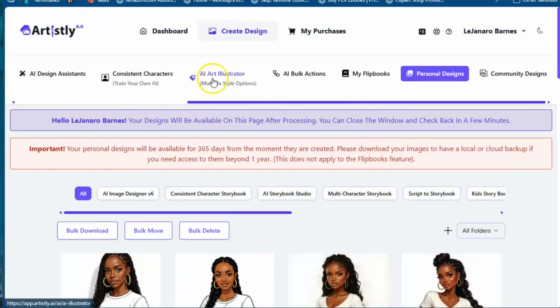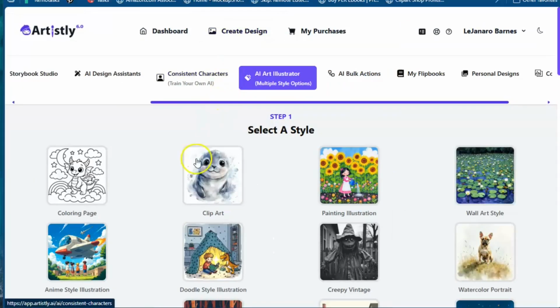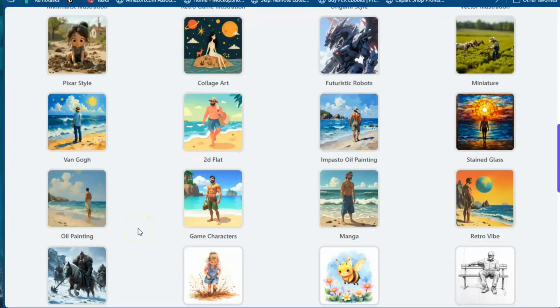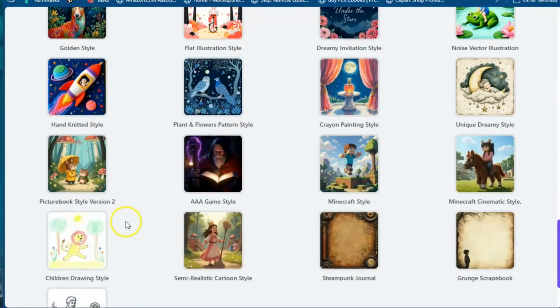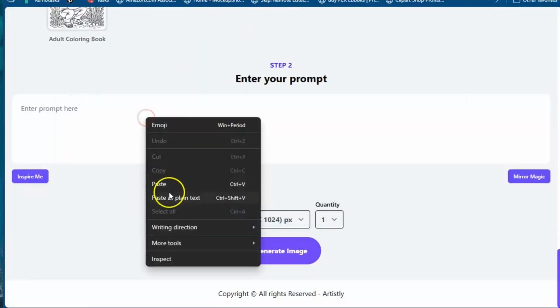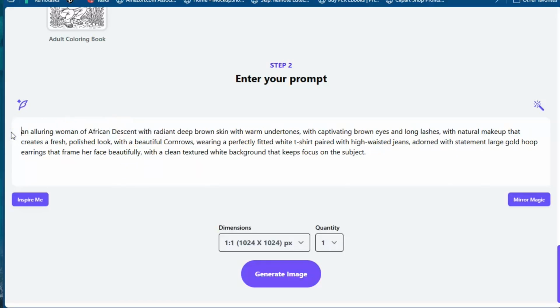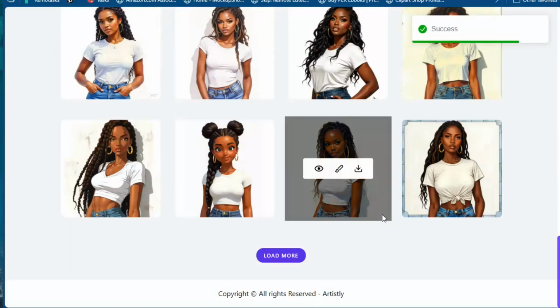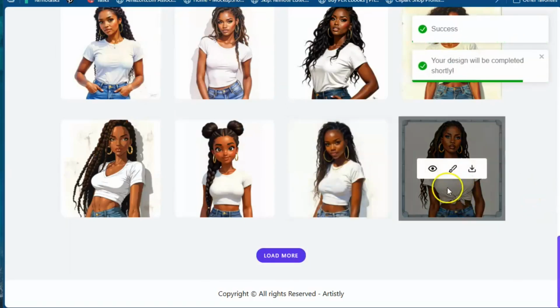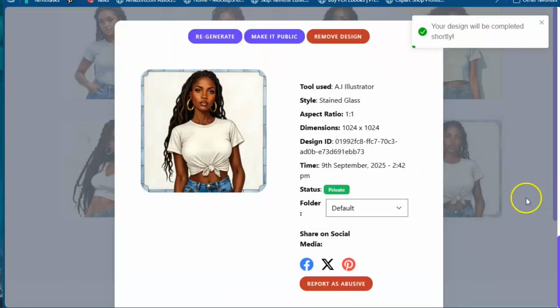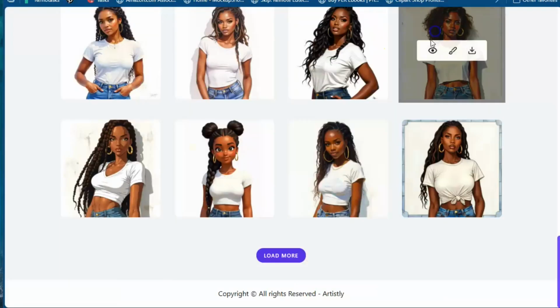Let me see if I can take the prompt. So let me go back here. I have a little bit more time on this video. Go to this hand knitted style. And I want to take off this airbrush digital illustration and see what I get under this knitted style. That was another one I wanted to try. This one is stained glass. So let me try that real quick.